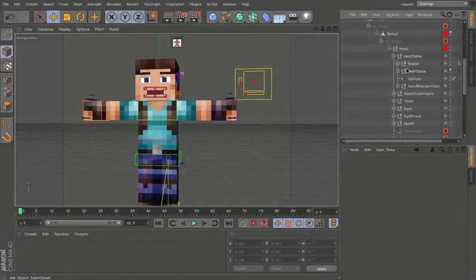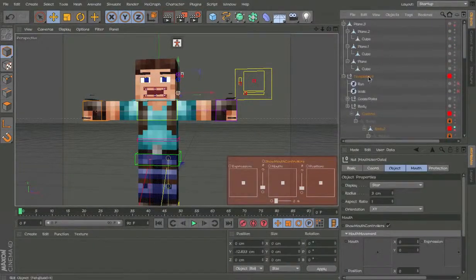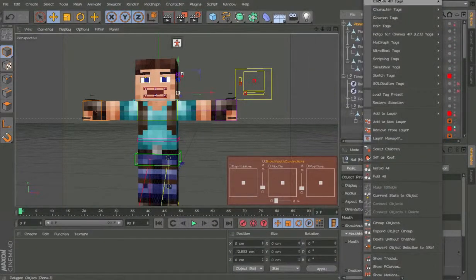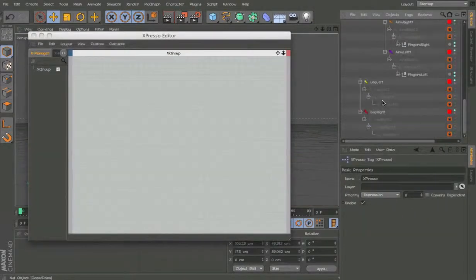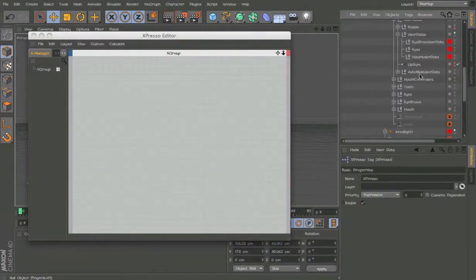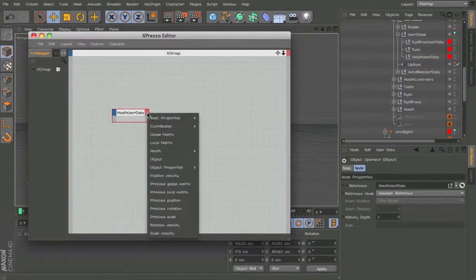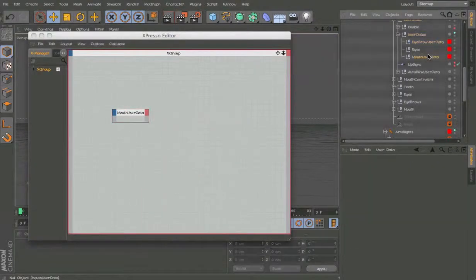And user data, mouth user data. Okay, so let's make Expresso, and it's mouth user data. Let me show you the user data actually.